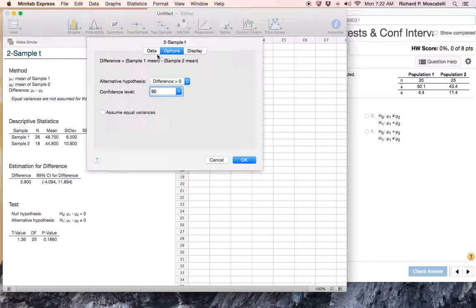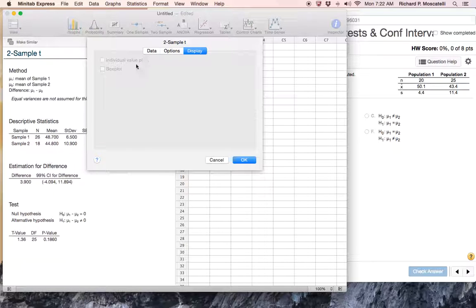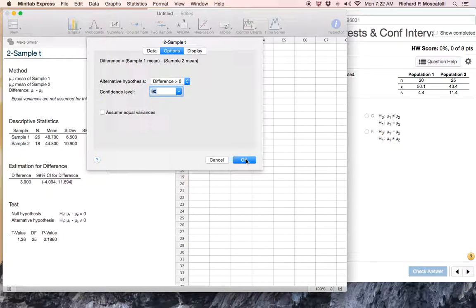All right, so once you have your data in and your options all set up, there's another menu item here for display, but these are grayed out, and they're only active when you have raw data, which we don't. We have summarized statistics, so we're not going to calculate box plots using these summarized stats. Once these are set up, go ahead and run the hypothesis test by clicking OK.